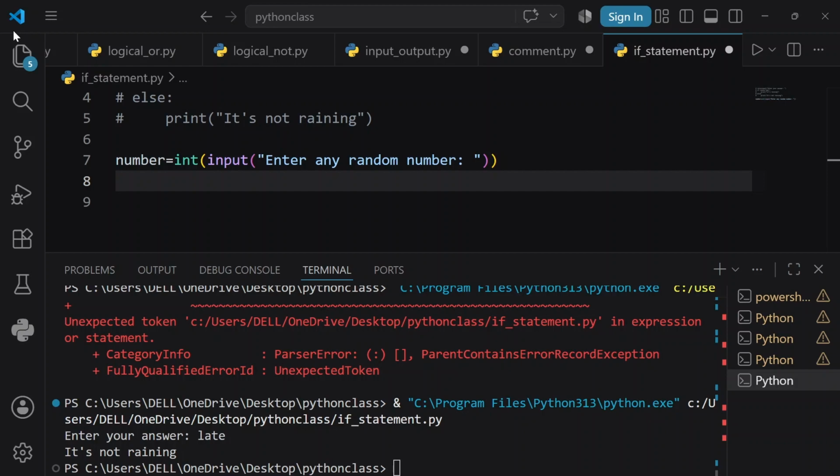Now again I am going to use our if and else statement only. Till now, I have not been using the else statement. I will tell you when and how you have to use the else statement. Firstly, we will do a random example using the if and else statement only.